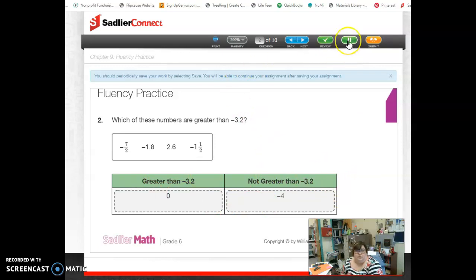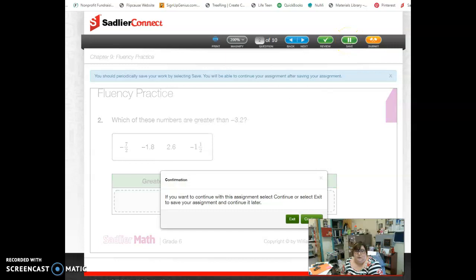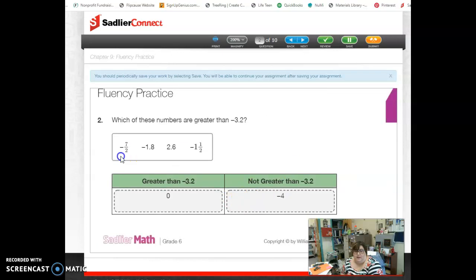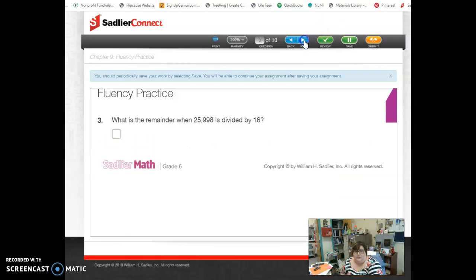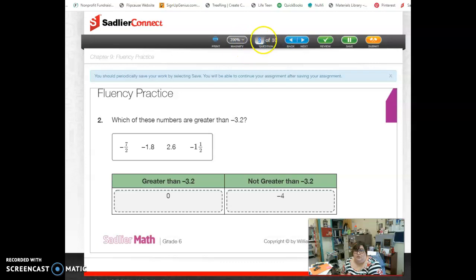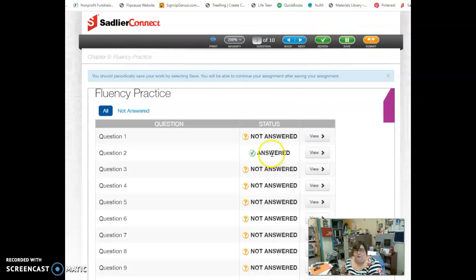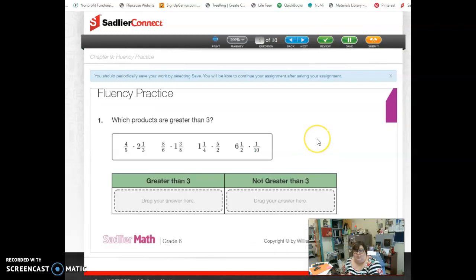Periodically, you want to save your work. That way, you don't have to come back and answer the same question again. If you get stuck on a question and want to come back to it, you can use the arrows, or you could type in the number of the question if you remember what number the question is that you need to go to. Another way is you can review what questions you have and have not answered yet. So if you want to go back to number 1, you didn't answer that one, you can do it that way as well.